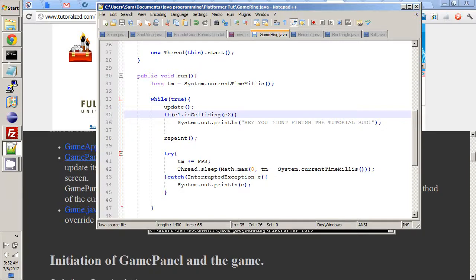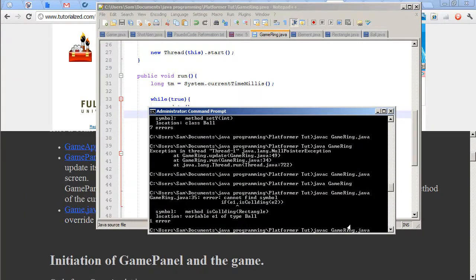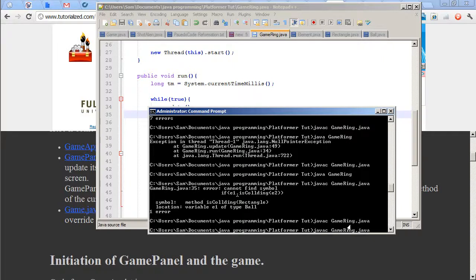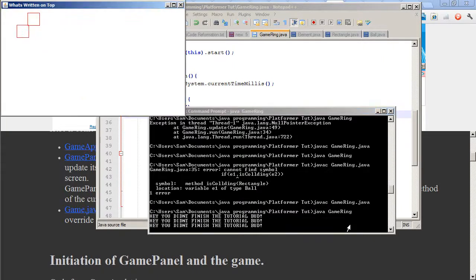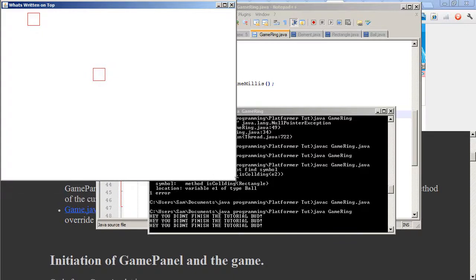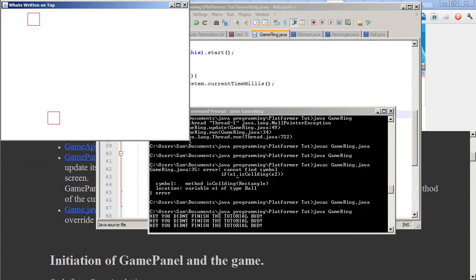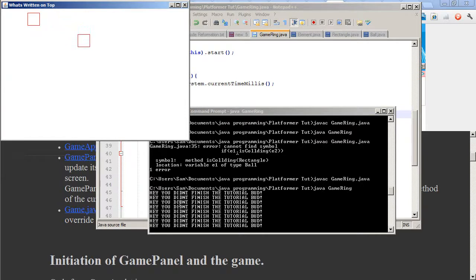Well, they're both elements, so. Yep. And then let's run it. Oh, hey, you didn't finish the tutorial, bud. Buddy McSpudsters. Buddy, you didn't finish the tutorial. It should hit it right at that corner. Yeah. So he didn't finish the tutorial.